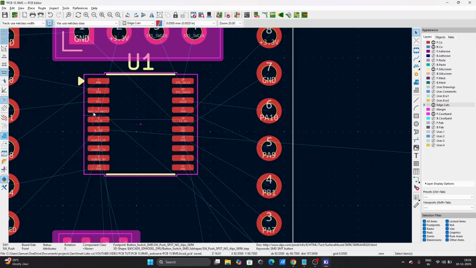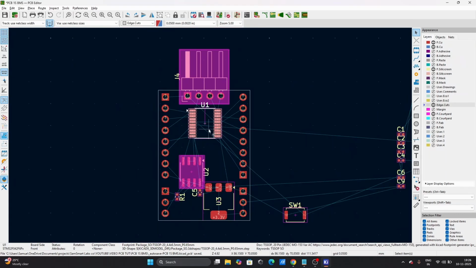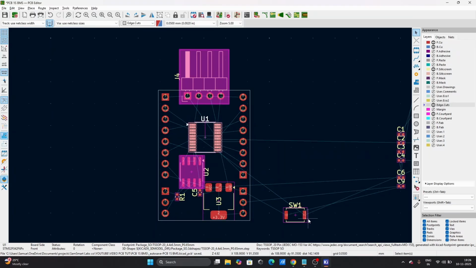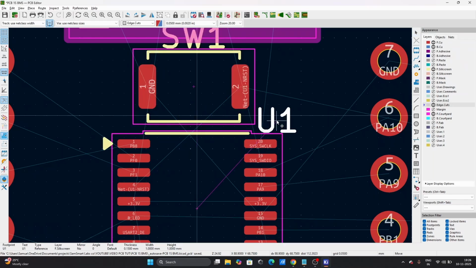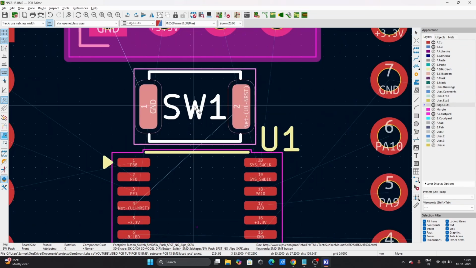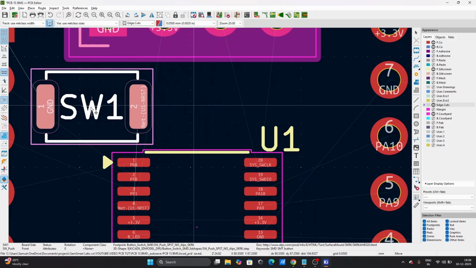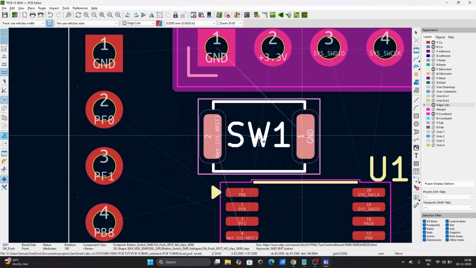Where is our reset pin? It's over here. I think I would like to have the reset button right in front of the, I would like to have it over here somewhere. Maybe shift it like this.